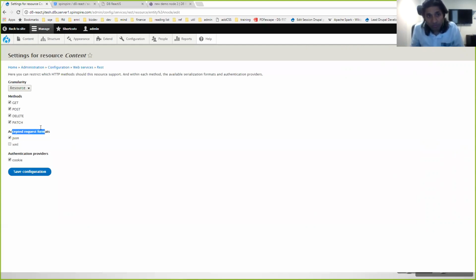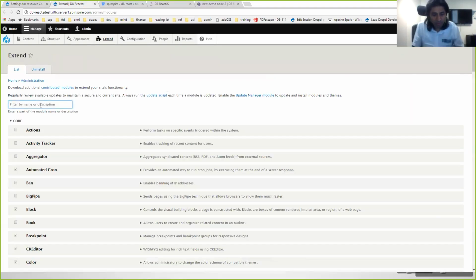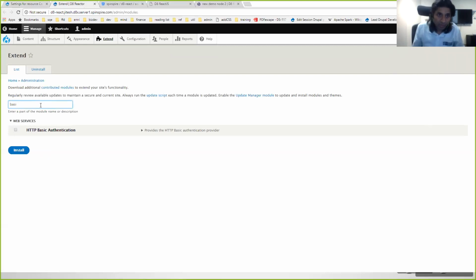Which formats do you want to retrieve and update them in? I guess JSON is the most useful one for single page applications, for all AJAX applications and JavaScript applications. Then authentication providers. So now this is very important. Let me show you what other authentication providers are available. There is another one called basic authentication, this HTTP basic authentication. I could check that one.